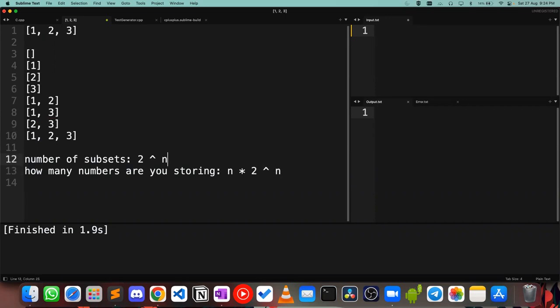Okay, tell me one thing. Let's say I give you a subset, 1, 2, 4, 6. Let's say I tell you to check whether 2 lies in this subset or not. What will you do? What can you do here? How will you check whether a particular element lies in a subset or not?